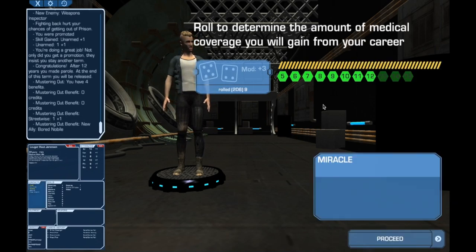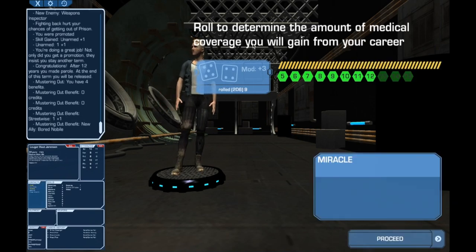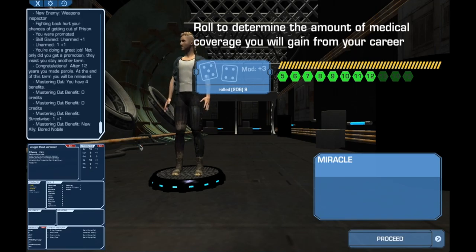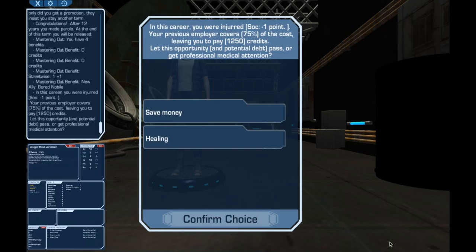We'll proceed. Roll to determine the amount of medical coverage I gained from my career. So I must have gotten injured in my career, and I got a miracle. Quite a bit. It says, oh, my Soch was injured. Not a real injury. I'm going to save money.